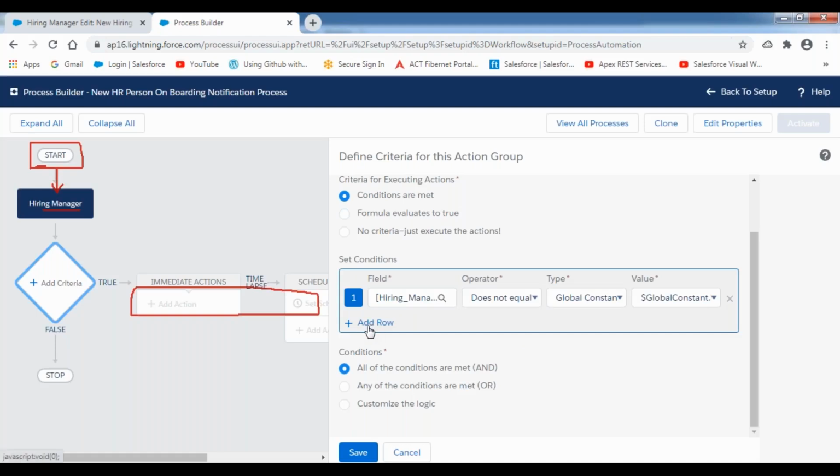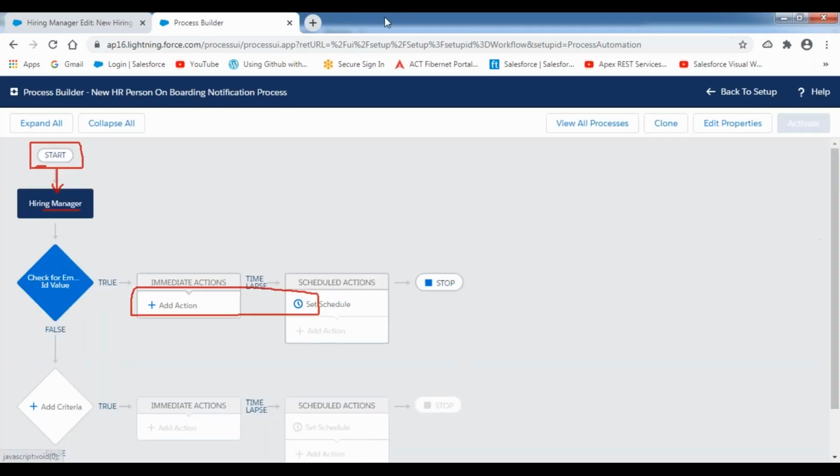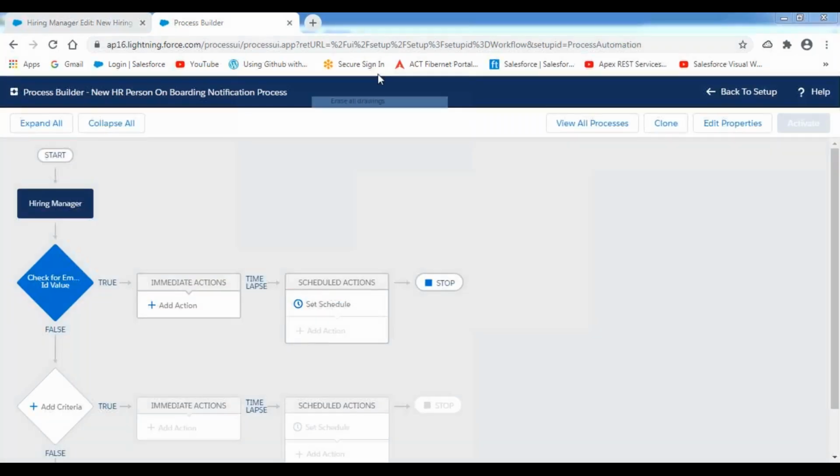If you want to add one more condition, then click on add row to add one more condition. Now click on save. Next, what type of actions do you want me to fire? Whenever a new record is created inside the hiring manager object, I want to verify whether this hiring manager record's email ID value is not equal to null or not. If it is not equal to null, then I want to fire some action.